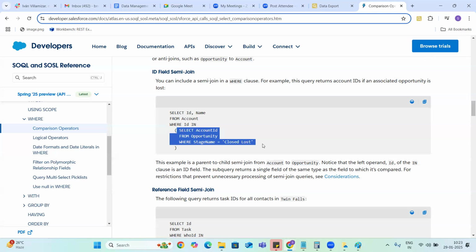On the opportunity, we obviously have account ID, right? So whenever you would like to receive accounts which are in closed lost opportunities, then obviously you are going to give the in condition, and this returns all account IDs because this is the account ID you are returning, right? So where ID in this account ID. This we call a join, a semi-join.